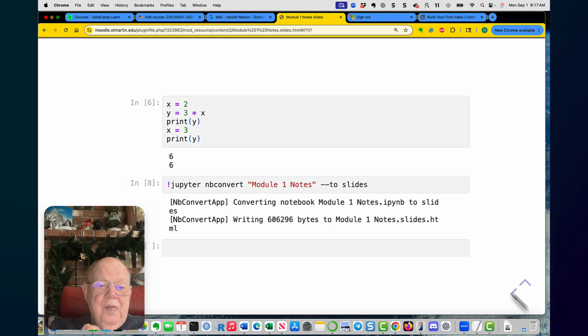What happens? Both the first print y and the second print y print 6. Changing the value of x after you'd used it to create y does not have any impact on the value of y. Okay? So that is everything for this particular module.